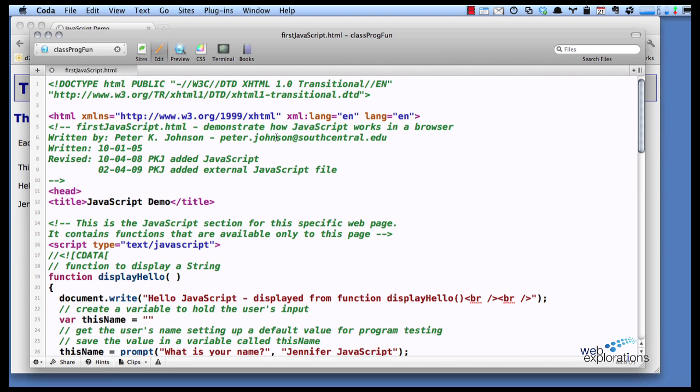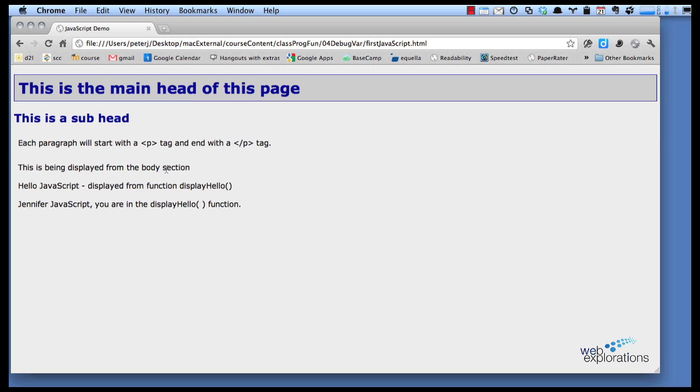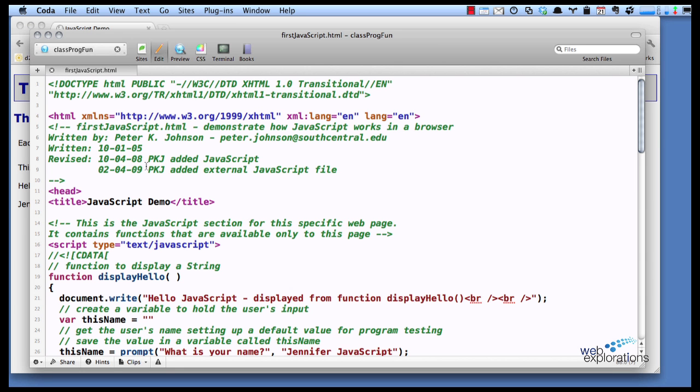First, I'll give you a quick code walkthrough. Here's the page we're looking at. So here's what the page looks like. And here's our code. If you scroll down, you can see around line 11, we go into the head, and the items that are in the head are stored in temporary memory when the browser first loads.